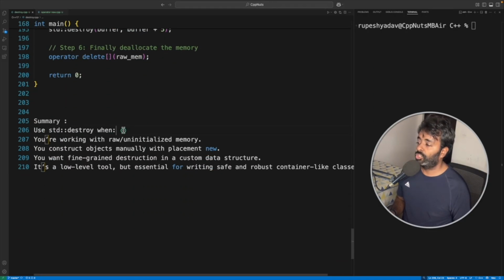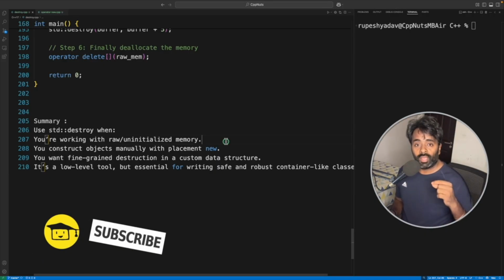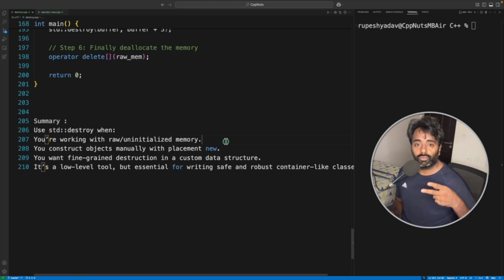The summary is, use std destroy functions if you're working with raw or uninitialized memory, then in that case you can use the destroy function. Otherwise, if you are using the new operator, in that case you don't have to call the destructor, meaning you don't have to call destroy, because anyway you're going to call delete on that object. Then it will call the destructor and deallocate the memory. So it will do two things.